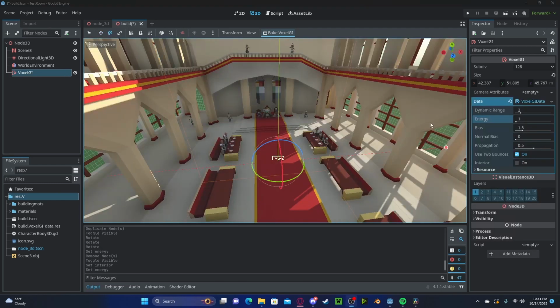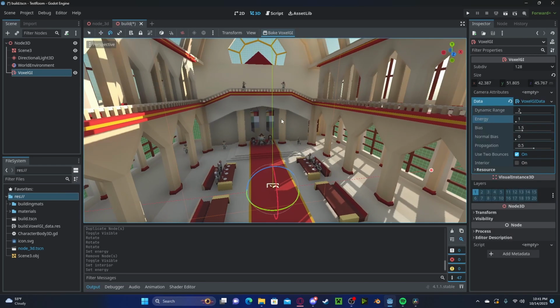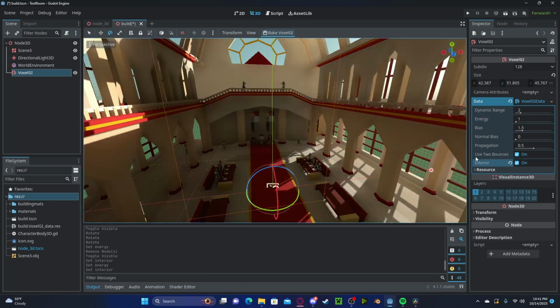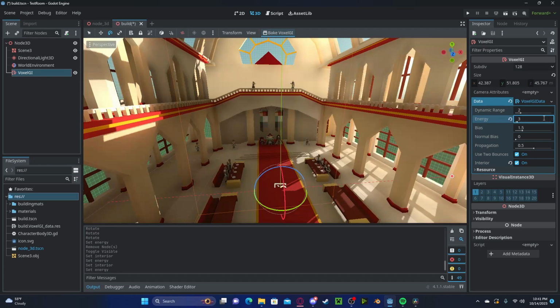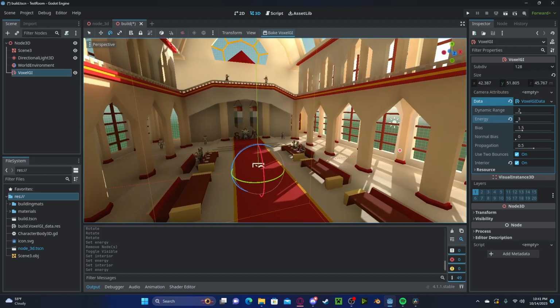Also, after it is baked, we can mess around with some of these settings. Since this is an interior building, we can select interior on the data. And it's a little dark, so we'll increase the energy to about 3. And you'll see we have a very nice effect.